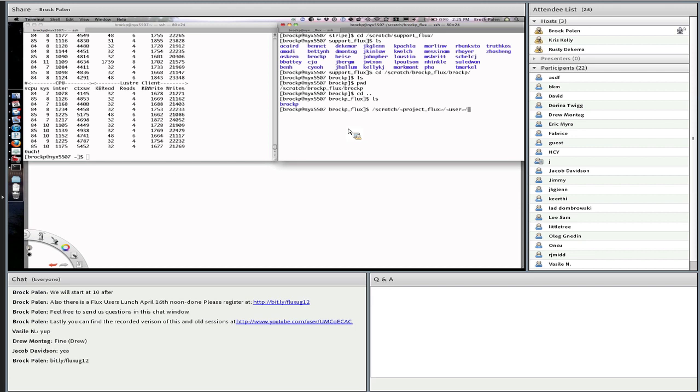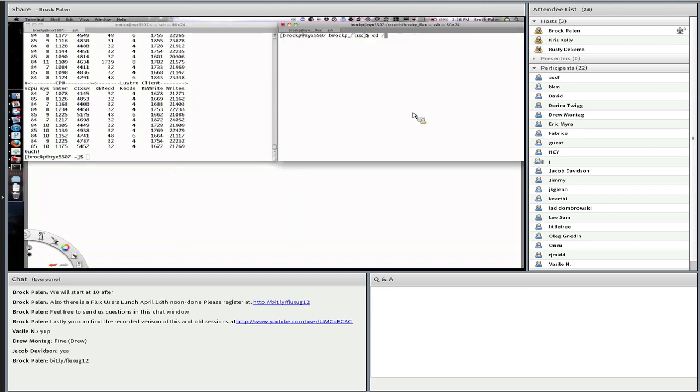If you're in multiple projects, remember that when the project expires, the allocation expires, and you lose access to it. You lose access just to that project space. If you're working on more than one project, you'll still have access to the project that's still active. So it's important that you keep data for the two different projects in their respective locations. So I'm going to go back to support Flux.